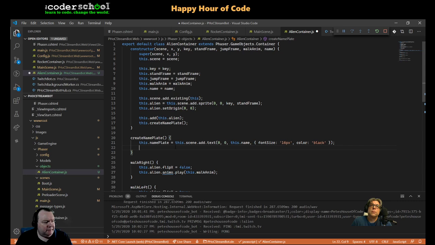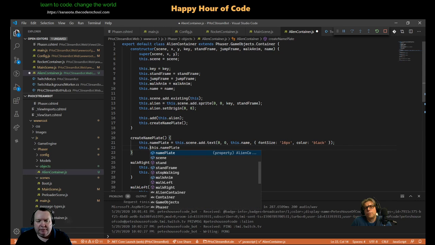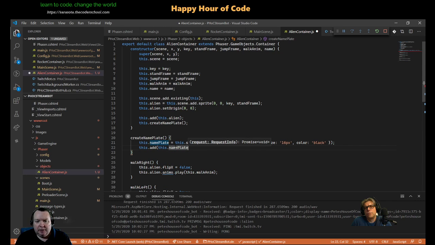So now that we have this, we can say now we just add it, right? Oh, I did that wrong. This dot add. And this basically adds it to the container. So now we've added it onto the container. Now we should be able to... It'll now take that with it.